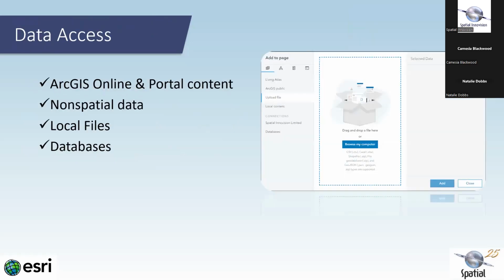So firstly, data access. With Insights, you can access data from various data sources. So firstly, we're going to look at ArcGIS Online and portal content. So your hosted or registered feature layers from your content groups or organization can be used. Feature layers from ArcGIS Living Atlas of the World, map image layers, and local layers. Local layers are only supported in the Insights desktop deployment.